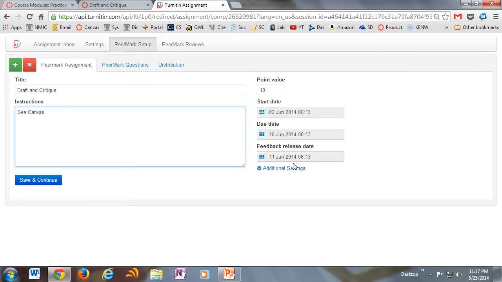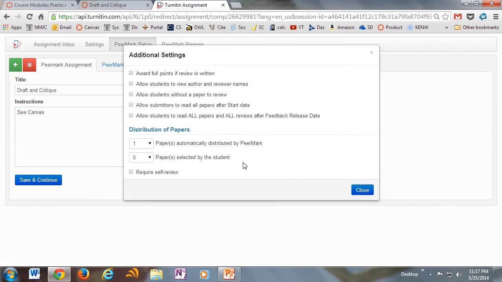So basically what's happening here is the students are going to turn in a draft, and that's what we set up the first time we used this tool. The second time that we're doing now is the critique. So the students have submitted the draft, and now we're setting up a critique. And just like the other one, we've got some additional settings. Like if you don't want to grade these by hand and you just want to award the full points if the review is written, you can do that.